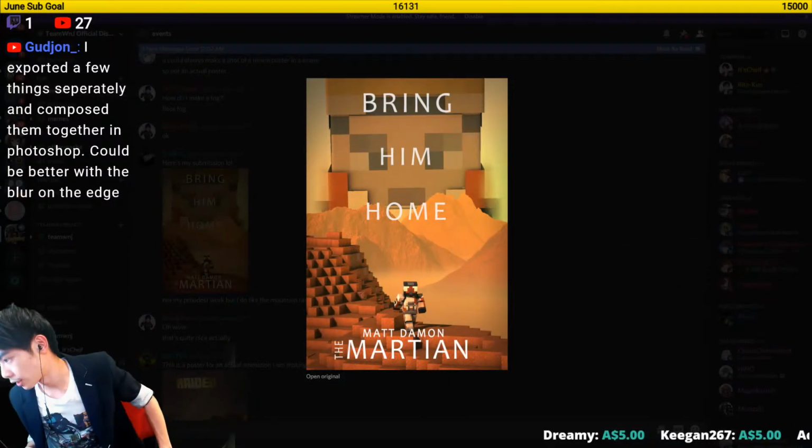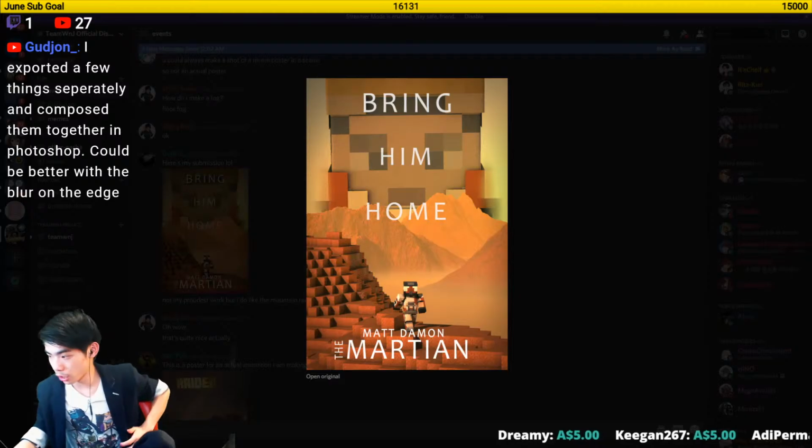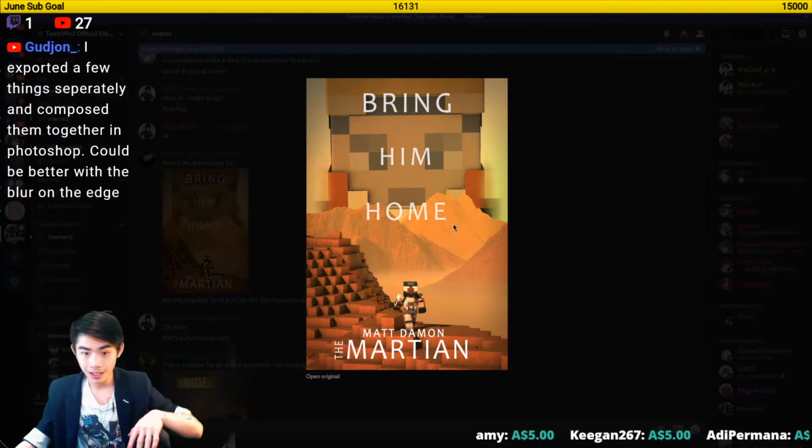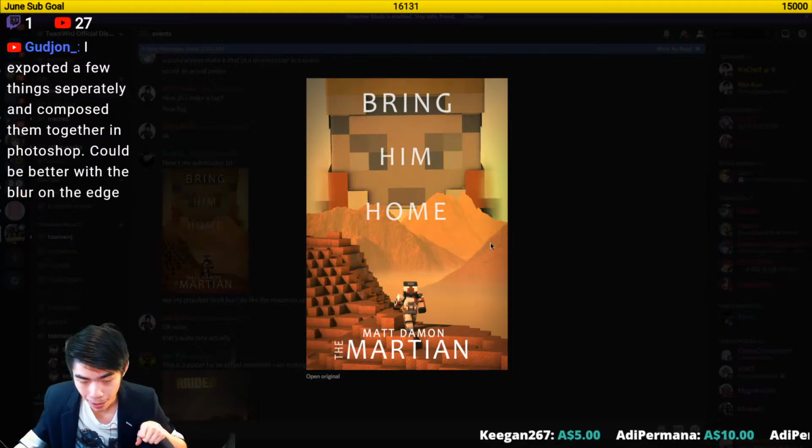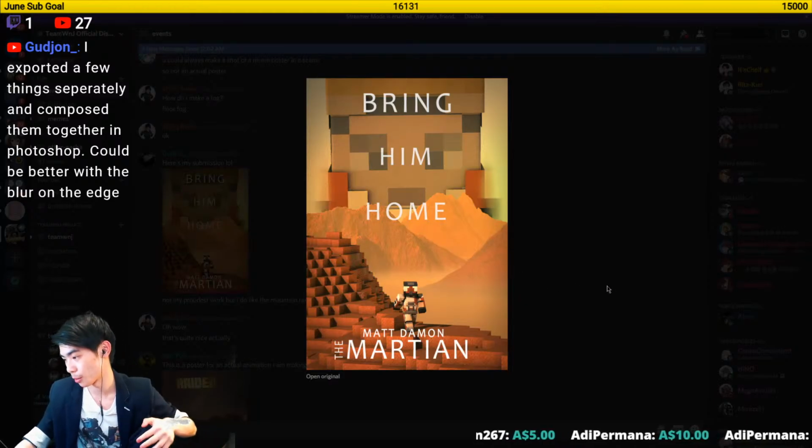The picture was surprisingly light, says Gudgeon. I exported just one mountain and copy and pasted it 3 times. Really? Oh! So you just rotated the mountain in different angles? Very nice. Smart move, smart move.